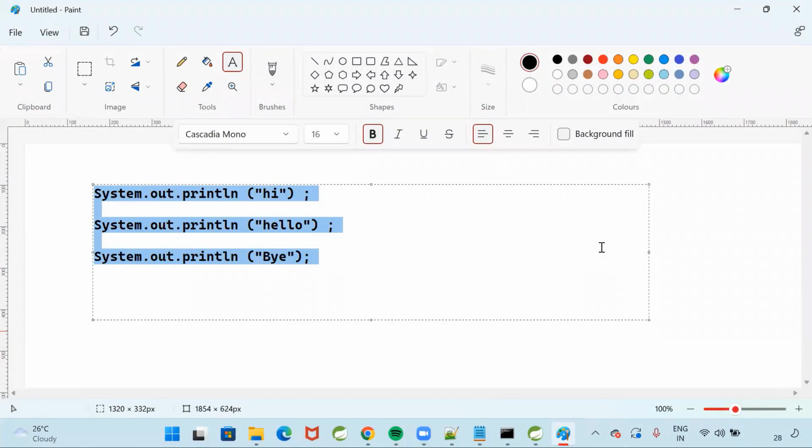Hey JVM, don't execute like that, line by line. I will tell you when you should execute the first line, when you should execute the second line, whether third line execution is required or not, fourth line execution required or not, fifth line execution required or not. I will tell the JVM. That is called controlling program execution. Are you getting my point?